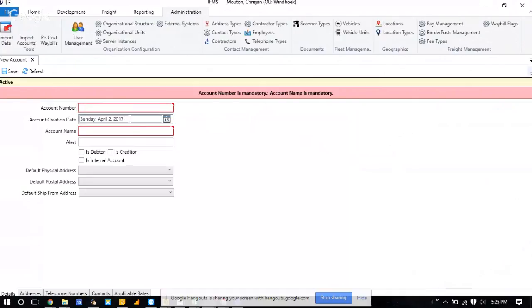Account creation date is simply today's date. If you've created that account earlier, you can change that. The account name is also quite straightforward. Obviously, it's the name of the account.